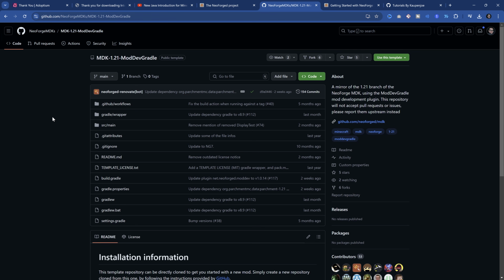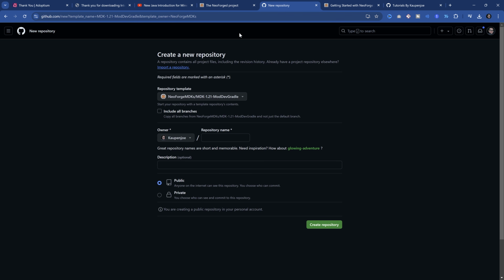You go onto this, and what you want to do is you want to use this template. So you're logged in, you're on the Neo4j MDKs website right here, right on GitHub, MDK 121 mod dev Gradle. And then you go to use this template, and you want to say create new repository. You click this, and then you can see we now are creating a new repository. You will create your repository for yourself. I'm going to create this in Tutorials by Kaupmjo.